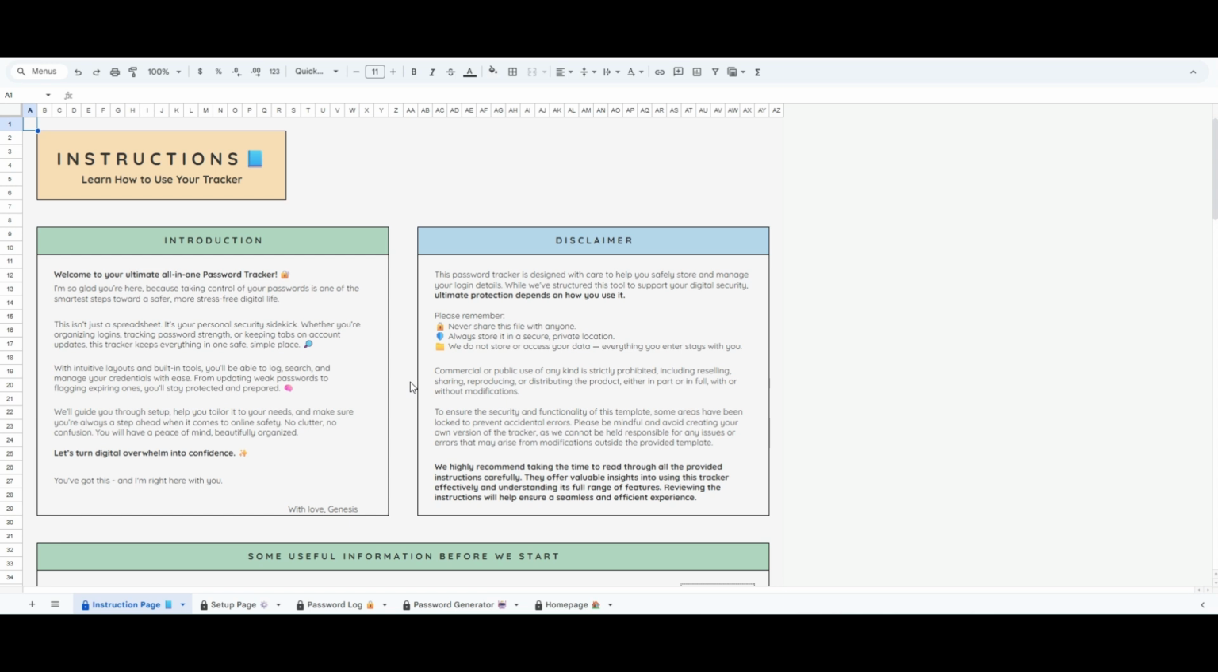Hi, and welcome to the walkthrough of your Accounts and Passwords Manager. In this video, I'll guide you through all the steps so you can start using your password manager right away. From setting it up, to tracking updates, and to securing your most important logins.